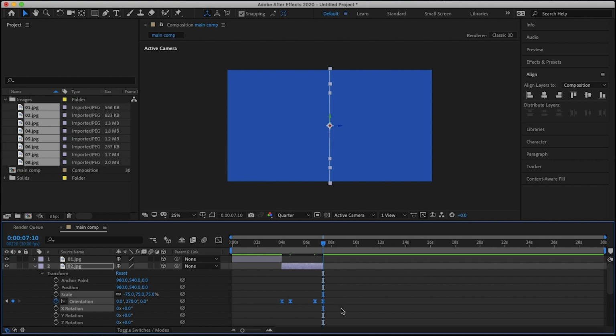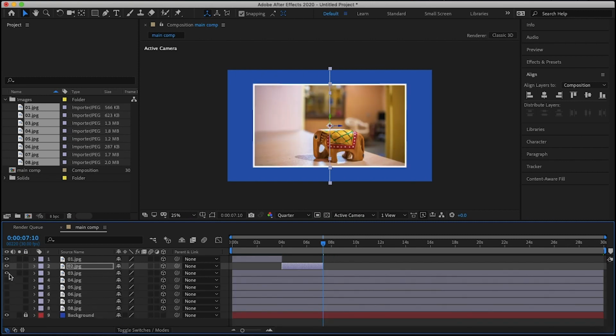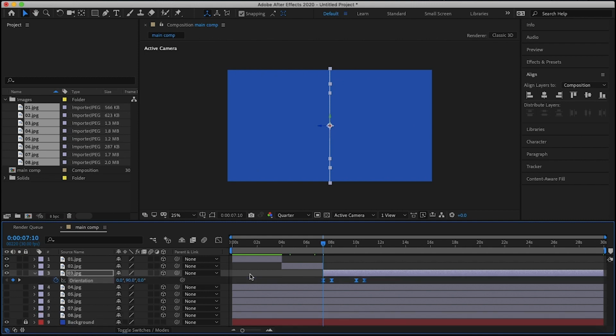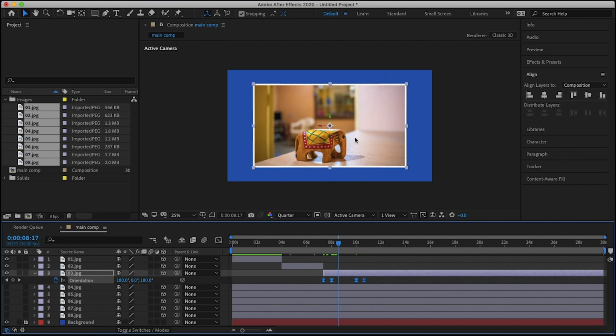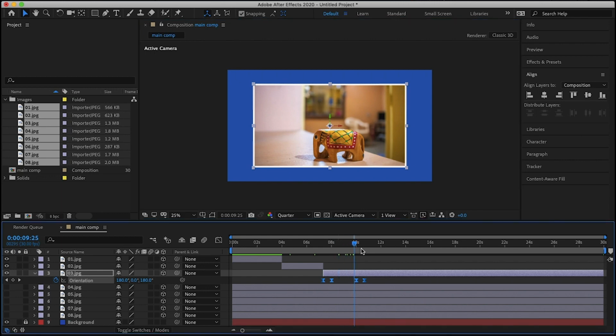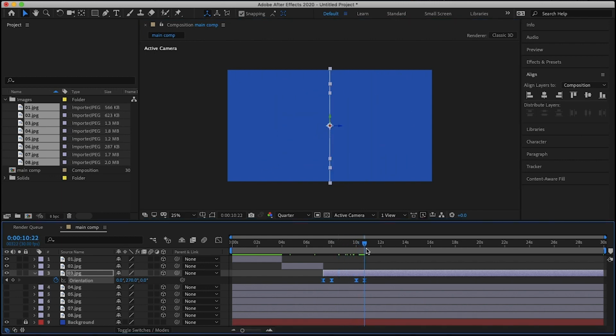Now I will copy these keyframes, this orientation keyframe. Then I will come to the third slide, choose it, press Alt and square bracket, then press Command V. So my animation is copied there. I'll press U and you can see the animation is copied there. The same thing I have to do here: right click, Transform, Flip Horizontal. Then again I rotate it.